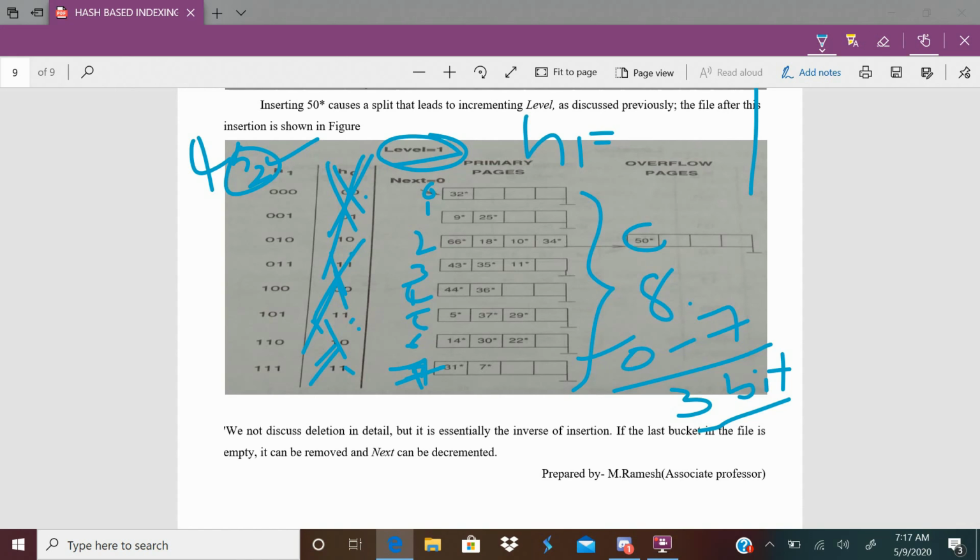Suppose I wanted to search 50. What it requires? 50 modulus 8 it requires to perform. What is 50 modulus 8? 8 6s are 48, remainder 2. So 50 is there in the second bucket. Second bucket is having 66, 18, 10, and in the overflow page 50 you can find it. After you find it, if I wanted to delete this overflow bucket, then the index will be as it is. This is the linear hashing technique. Okay.